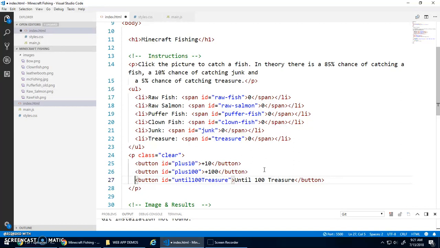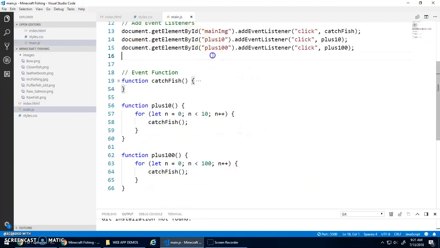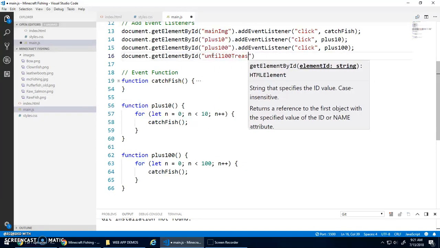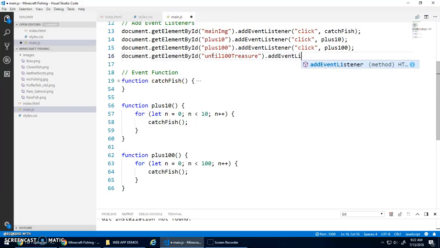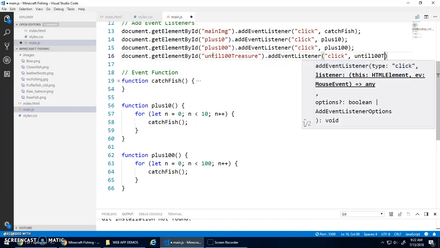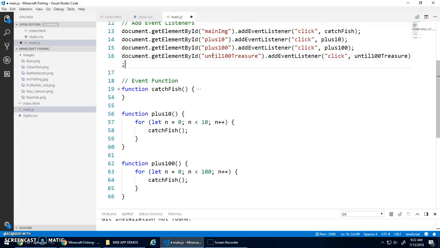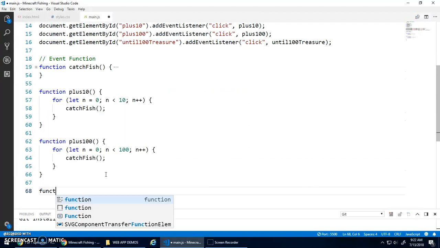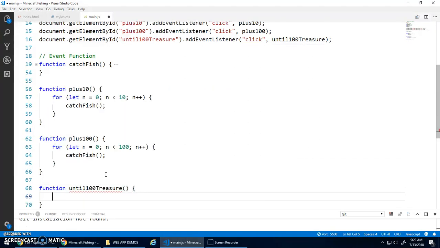Crazy. All right, let's see how that works. That's a really long ID, but that's okay. Until 100 treasure. Save that. In here, we'll go document.getElementById until 100 treasure. addEventListener click until 100 treasure. We can name that whatever we want, but that's fine. Okay. And now let's go here and get that function until 100 treasure, like so.